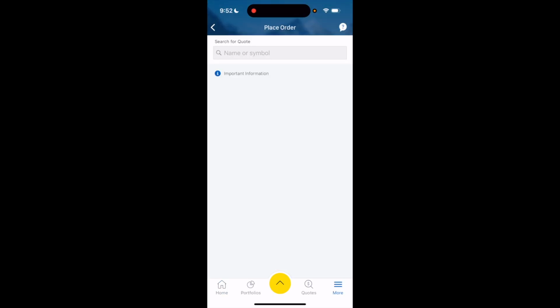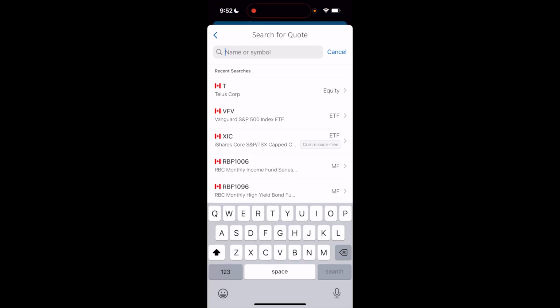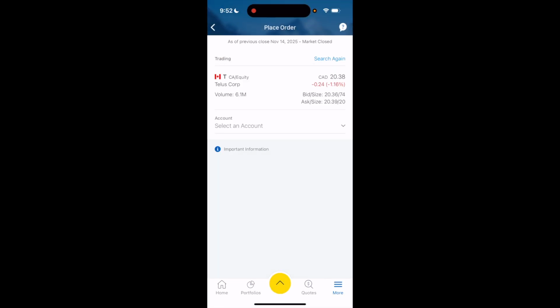Once you're on this page at the top, I want you to go ahead and search up the symbol or the name of the stock that you're looking to buy. So for this demonstration, I'll just go ahead here and I'll do TELUS Corporation. I recently searched that up. Also, I'll just go ahead and press on TELUS Corporation. It'll then bring you to this screen where you can go ahead and select your account. So I'll go ahead and do that quickly.